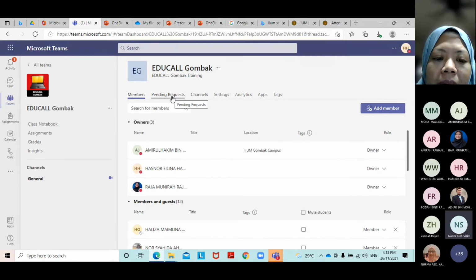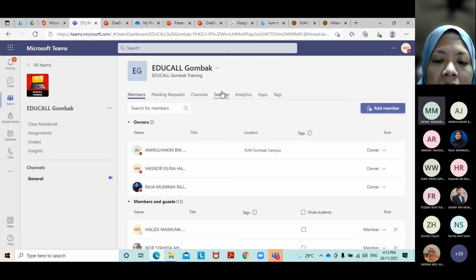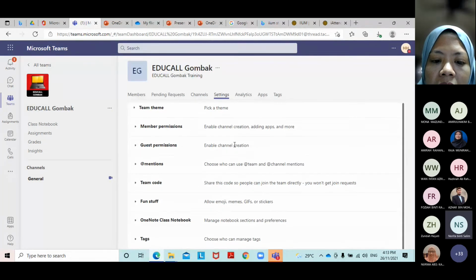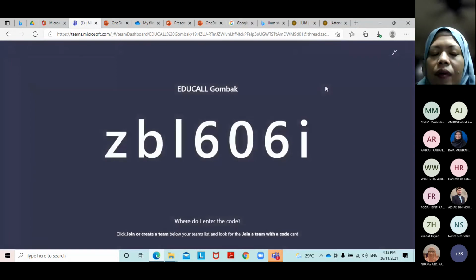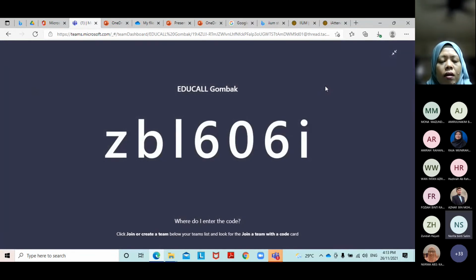Kita minta code ke? Join a team with a code. Yeah, I showed you the code just now. ZBL 606I. Ni code. Where's the code? Okay, jap. ZBL. Into L lah. Yeah. 6I. Okay, jap tunggu masuk pula.